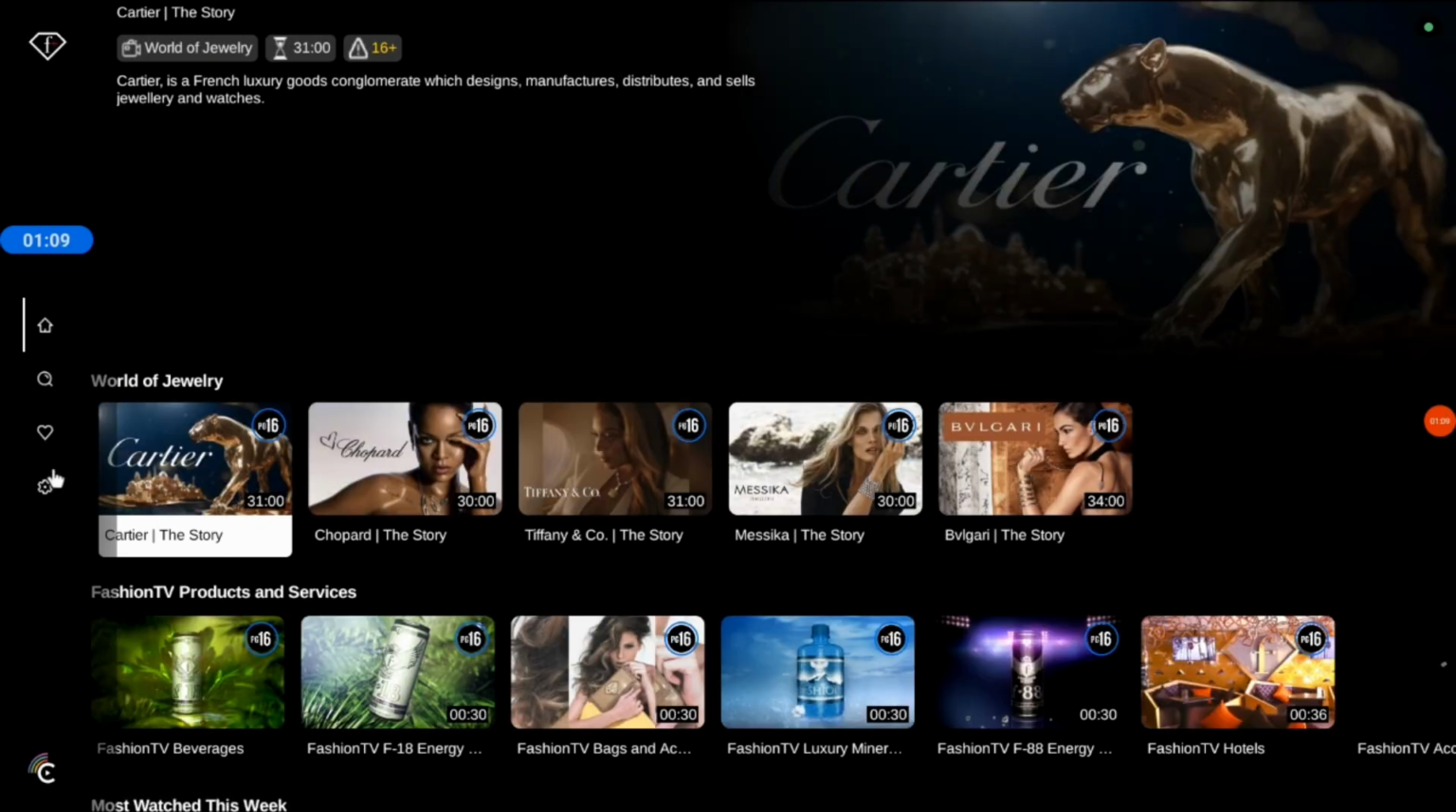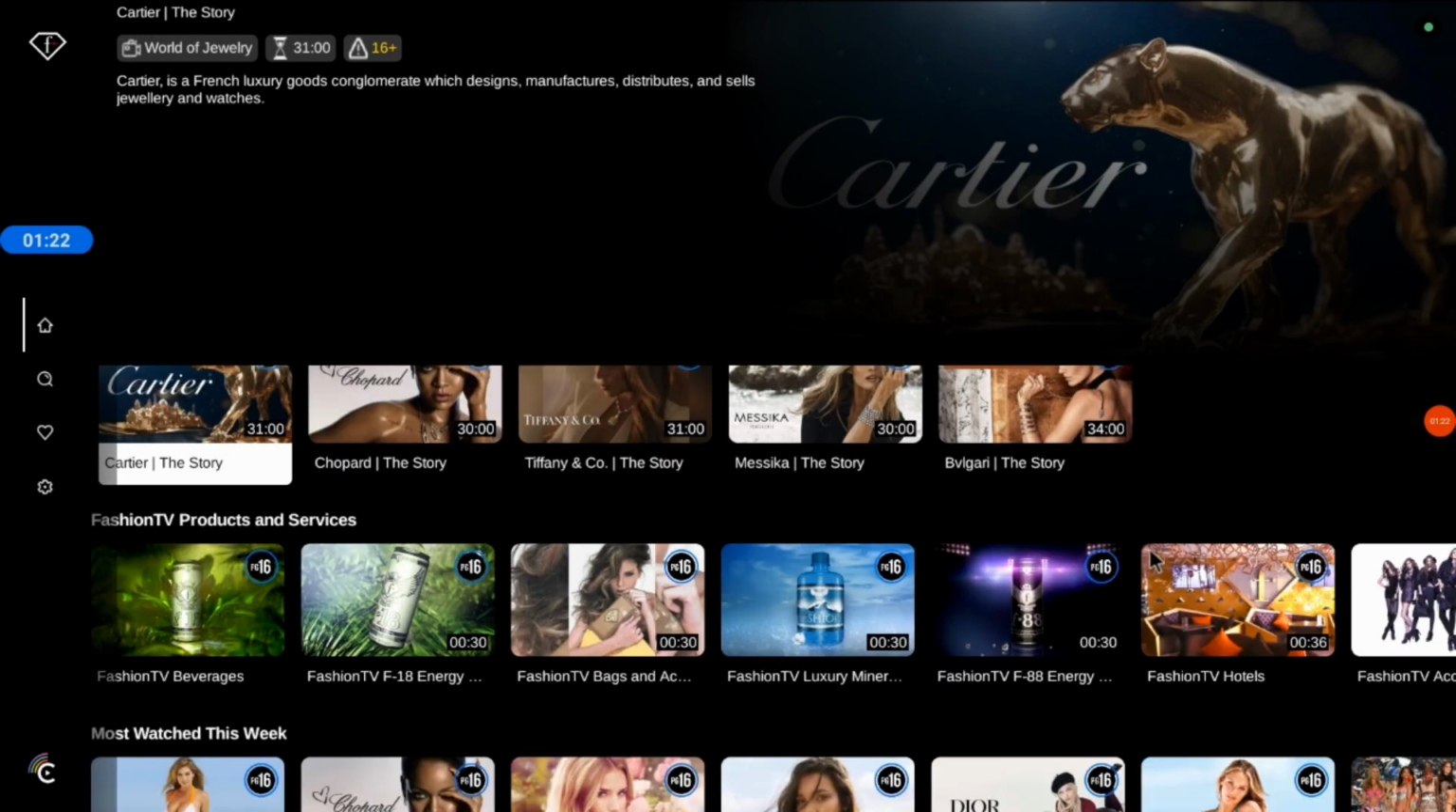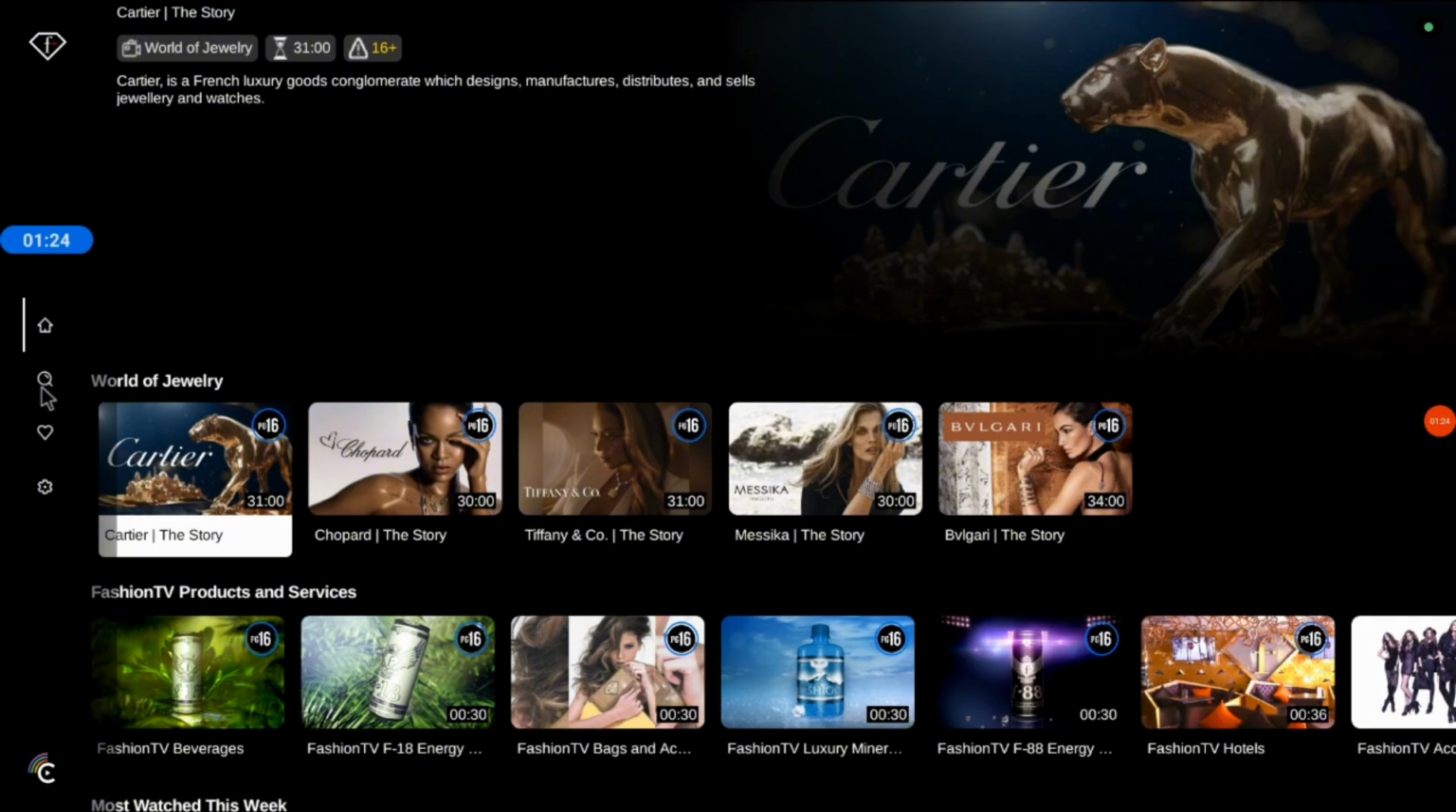So you could go toggle home. Here you have a selection of movies, Fashion TV products and services, World of Jewelry, you could see Rihanna right there, and all that good stuff. Alternatively, you could search for what you're looking for if you have something specific. So all this is content, TV content about fashion.